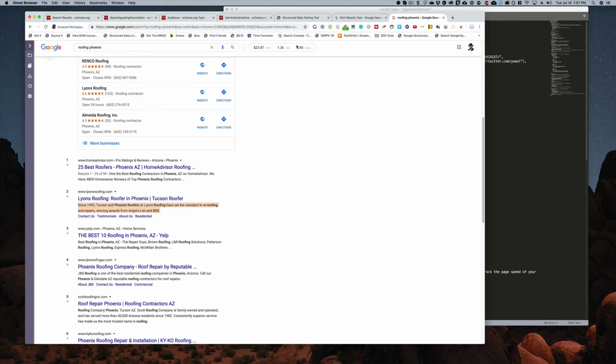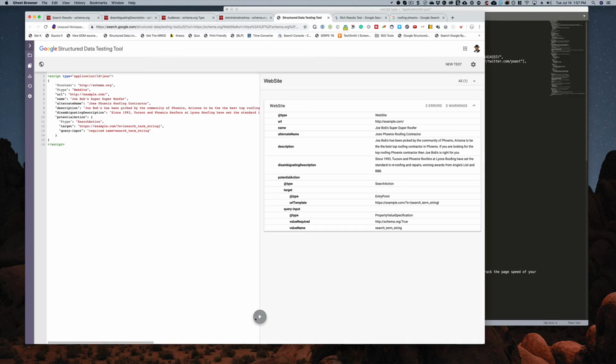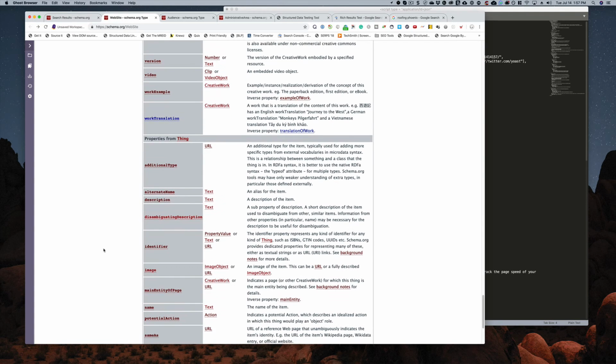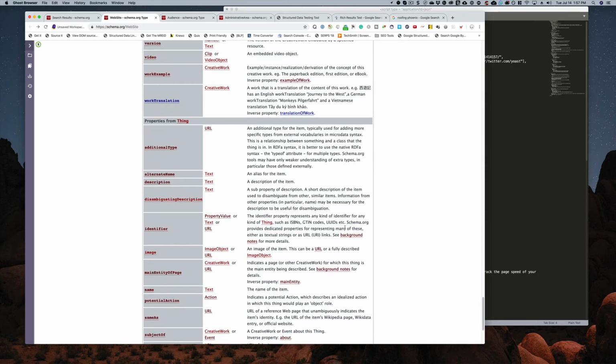This is good. This is ambiguous description. There we go. All right. And let's see. Identifier. Identifier represents the identifier of the thing. We don't have those strings or URLs, but we can put a URL. So let's go identifier.